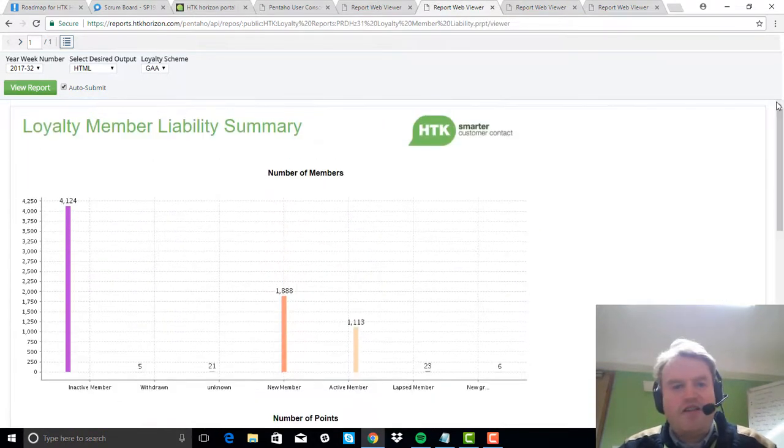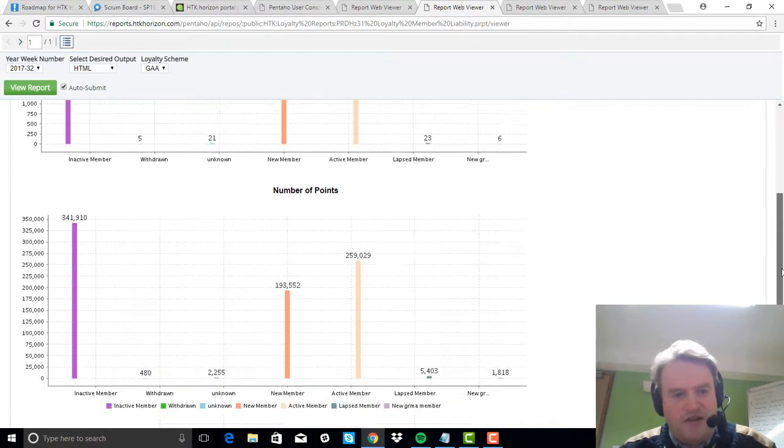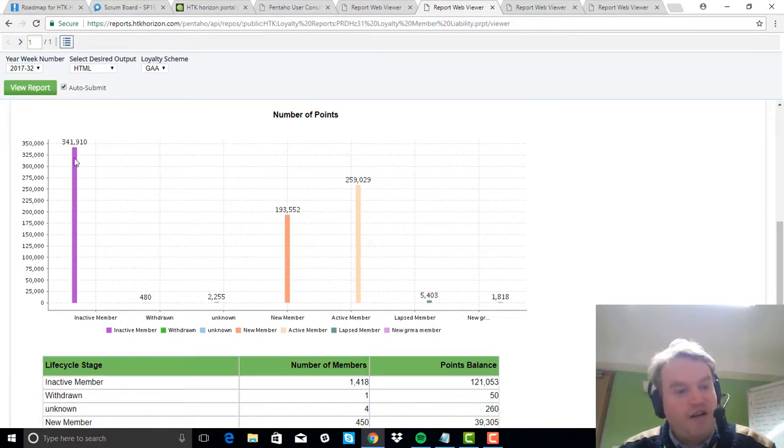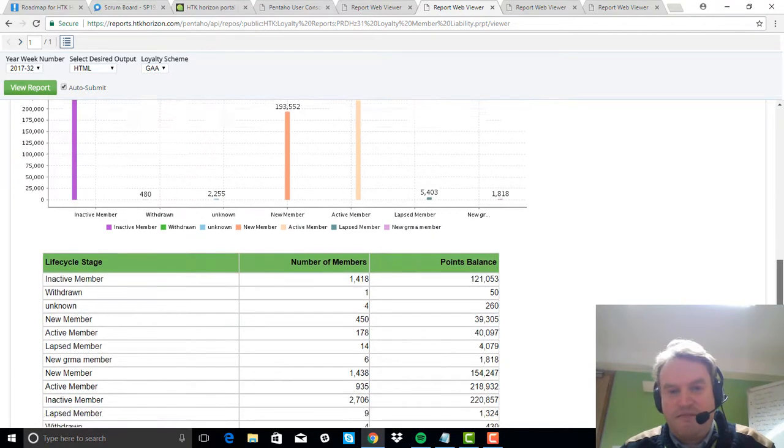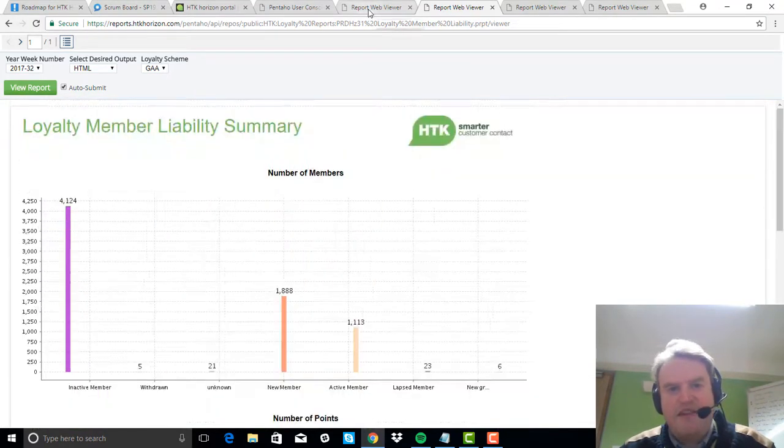And then you've also got your point liability, another useful report, seeing where points are sitting within your members. So you can see again the life cycle stages, but also you can see the number of points that are sitting with your members in that life cycle stage. You can see potentially how many points are going to be redeemed. You've got a lot of inactives. You could imagine that, okay, they may not get redeemed very soon, but you've got nearly 260,000 points sitting with your active members. And a table view there.